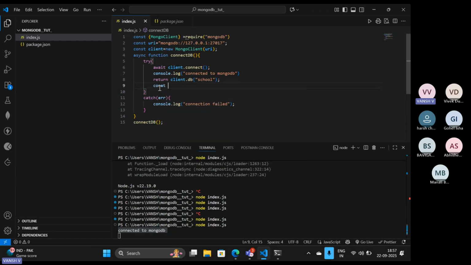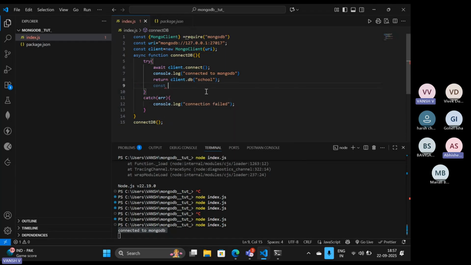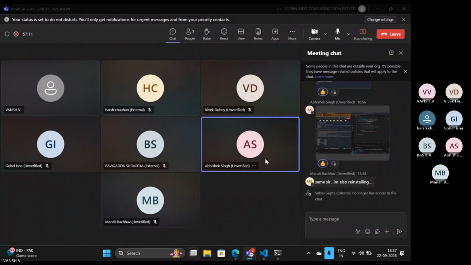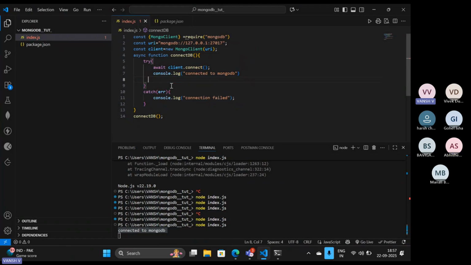Suppose, Sir, can you please explain again the client part, the client.db part? Which part? Client dot DB. Yes, this one, the returning part. Okay.